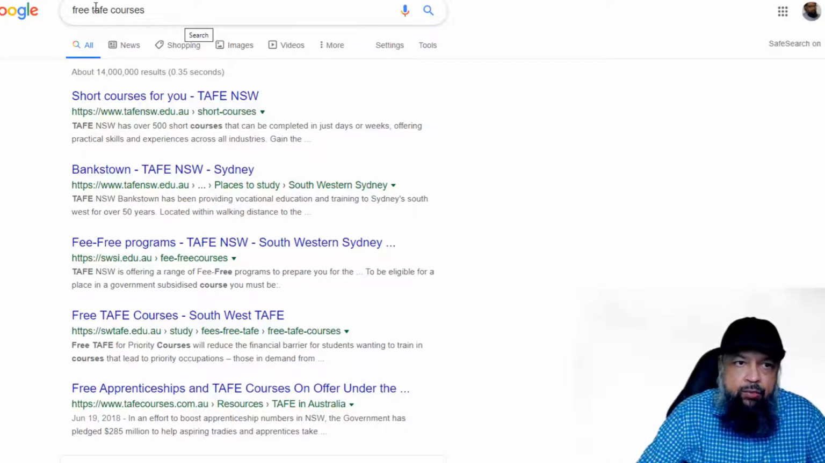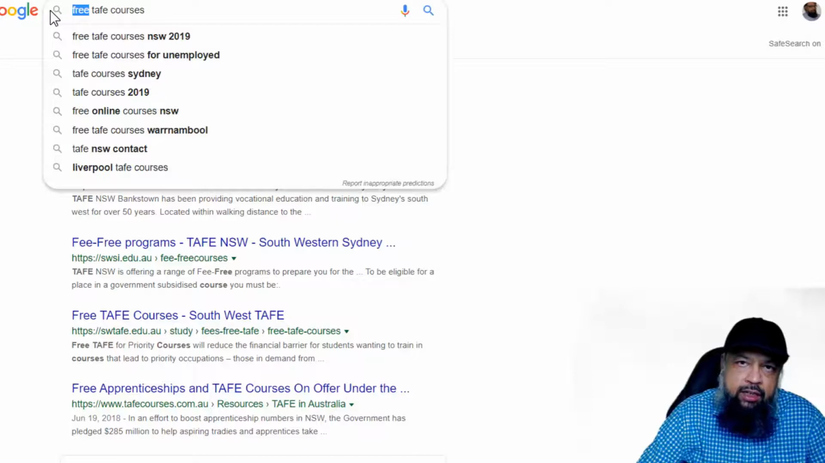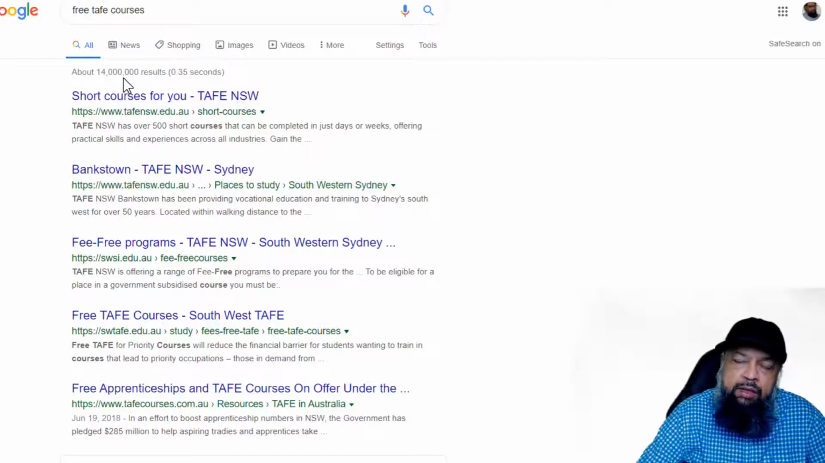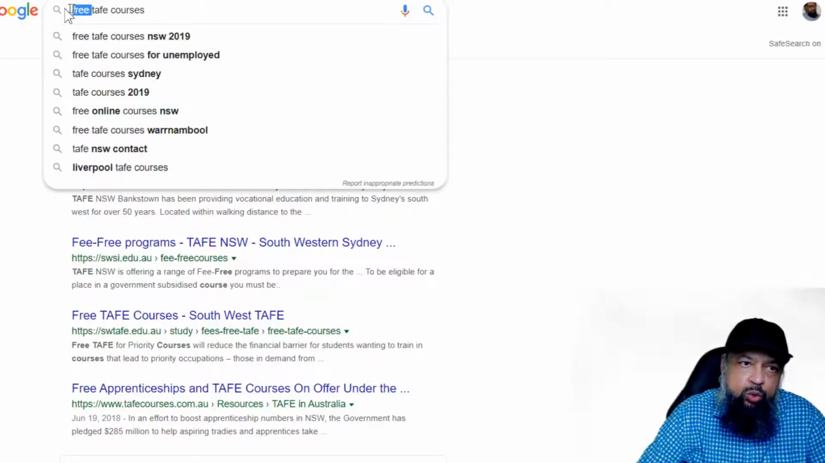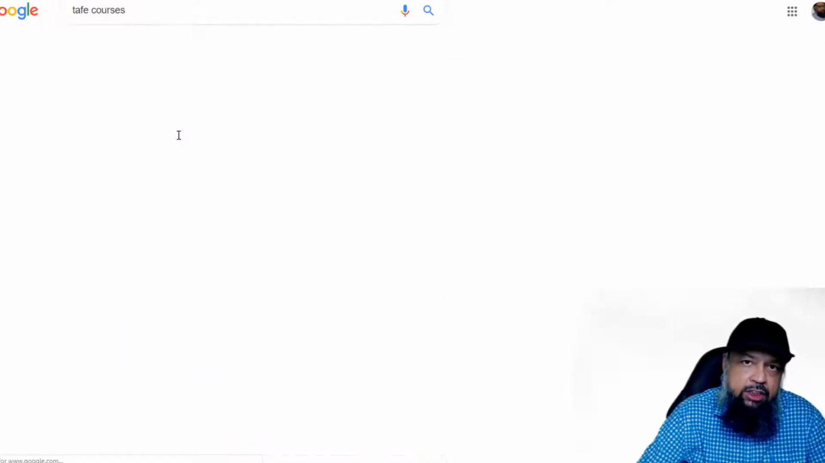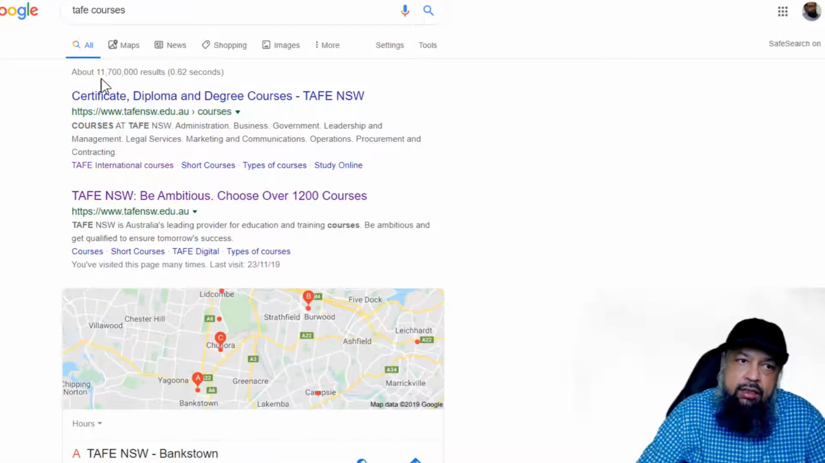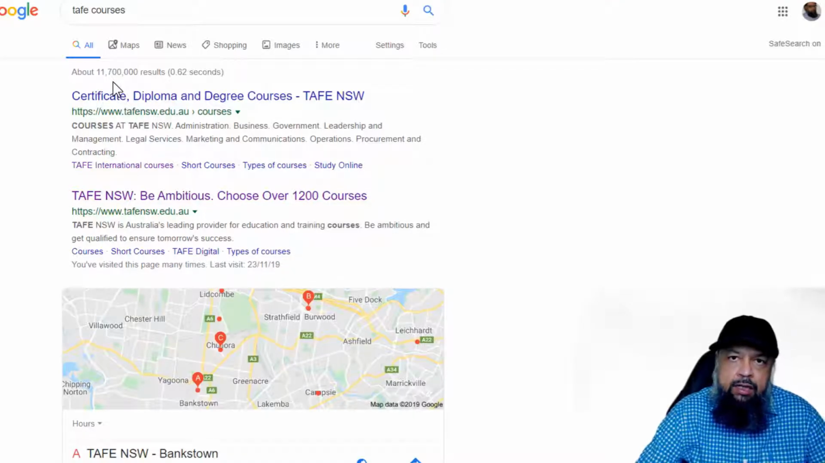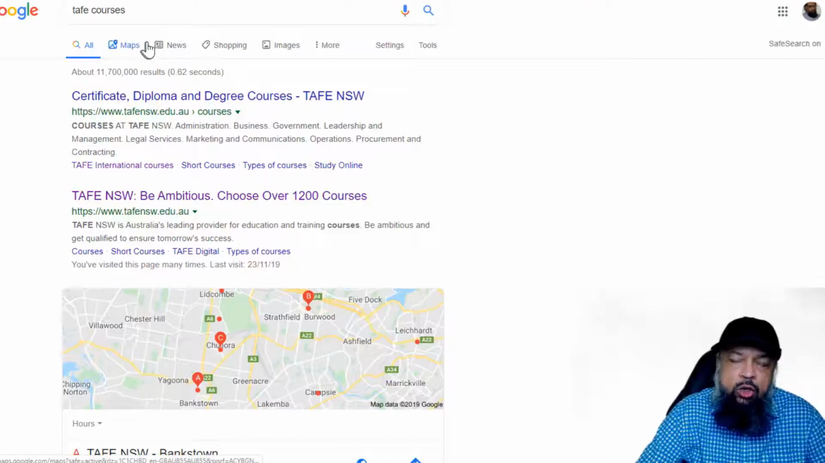For example, if I remove this "free", so now we have 14 million results, but if I remove this "free" from here, I would expect based on my previous experience that I will get even more results. But now if I press enter, my results are 11.7 million, because the effect of "free" was different. So this is how it works.